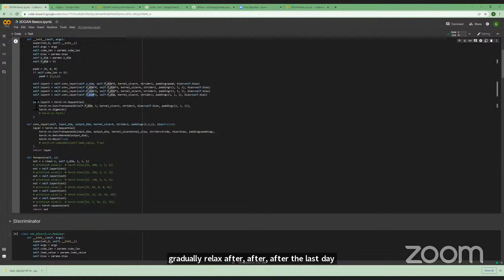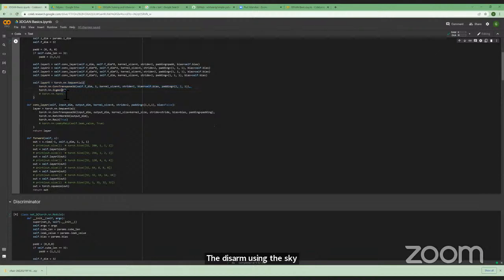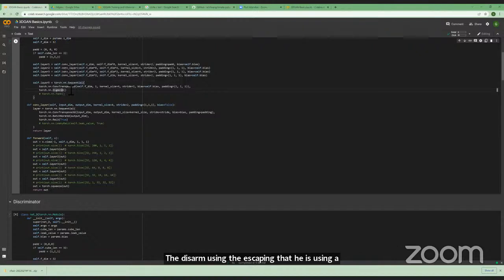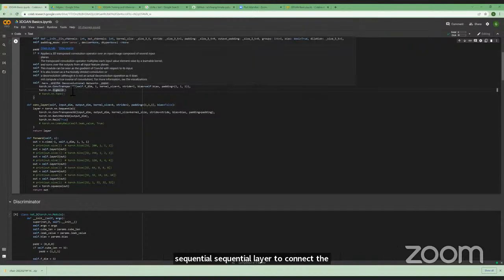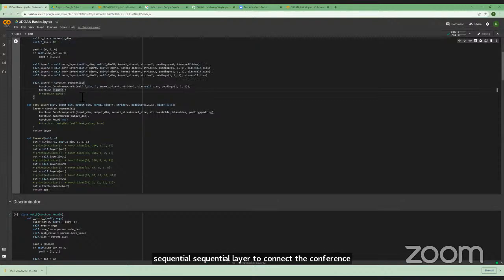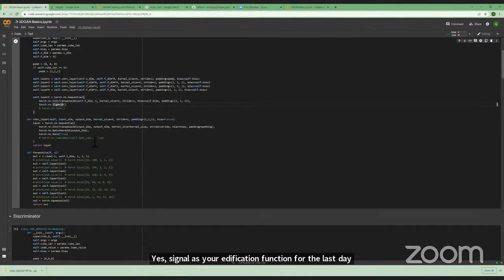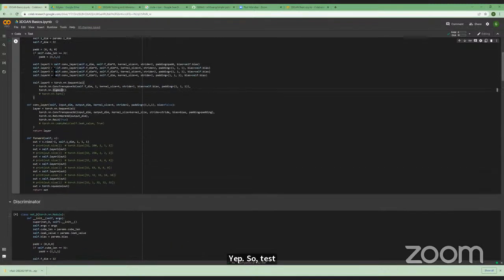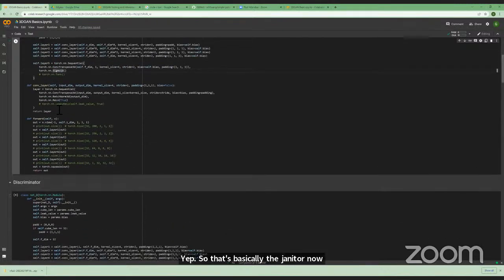layer. And the last one, layer 5, uses a sequential layer to connect the ConvTranspose3d layers, and uses a sigmoid as the activation function for the last layer. Yep. So that's basically the generator network.